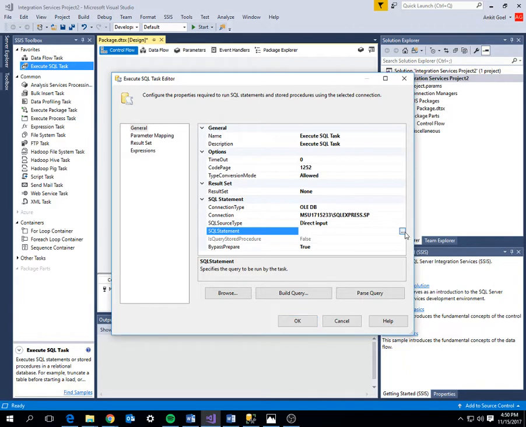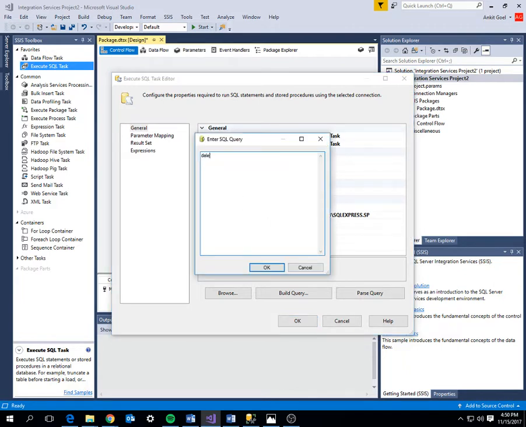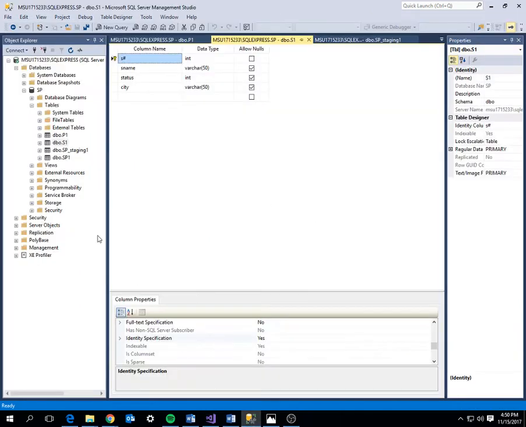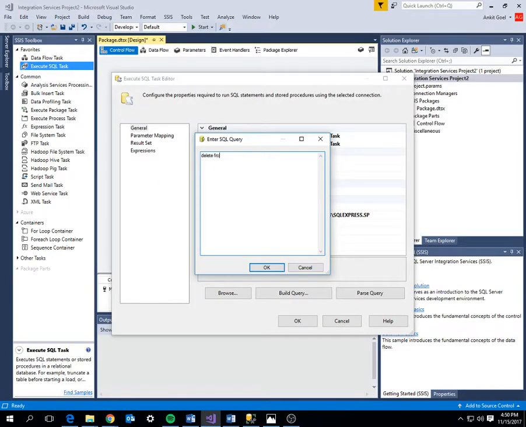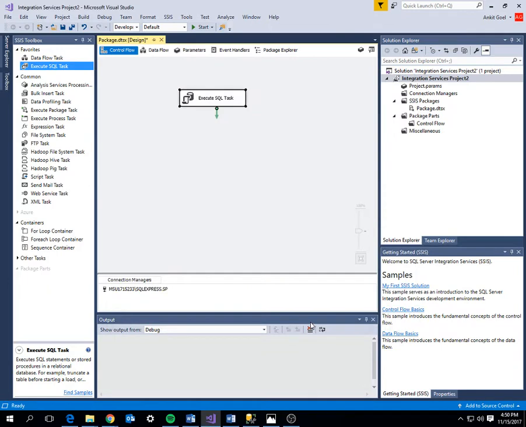I forgot to add the SQL statement. So what I want with this part is I want to delete everything from my staging table to make sure when I start, everything starts from scratch. So delete from SP staging 1. That's awesome. So this is done.